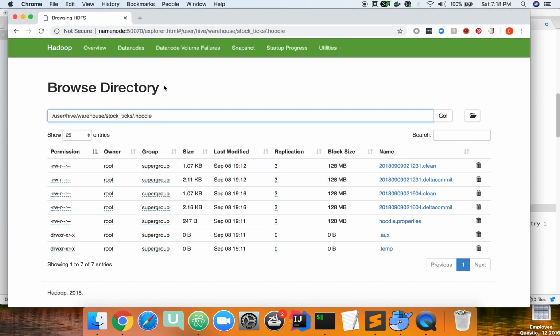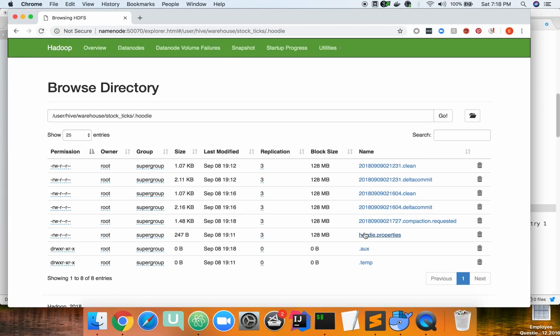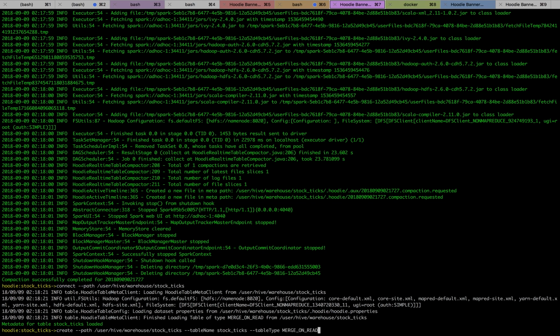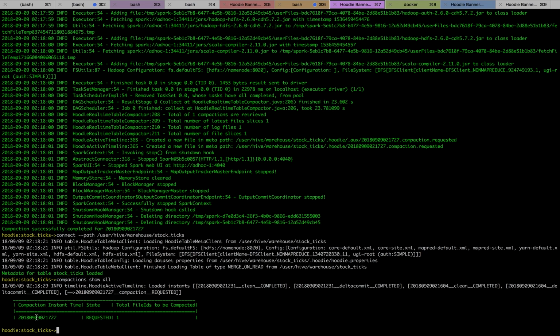So compaction got scheduled. What that means is we will see a requested compaction metadata here with its own timestamp. Connect again to refresh and look at compaction show all. You will see that there is a new compaction instant showing in this listing. So now the next step will be to run the compaction.